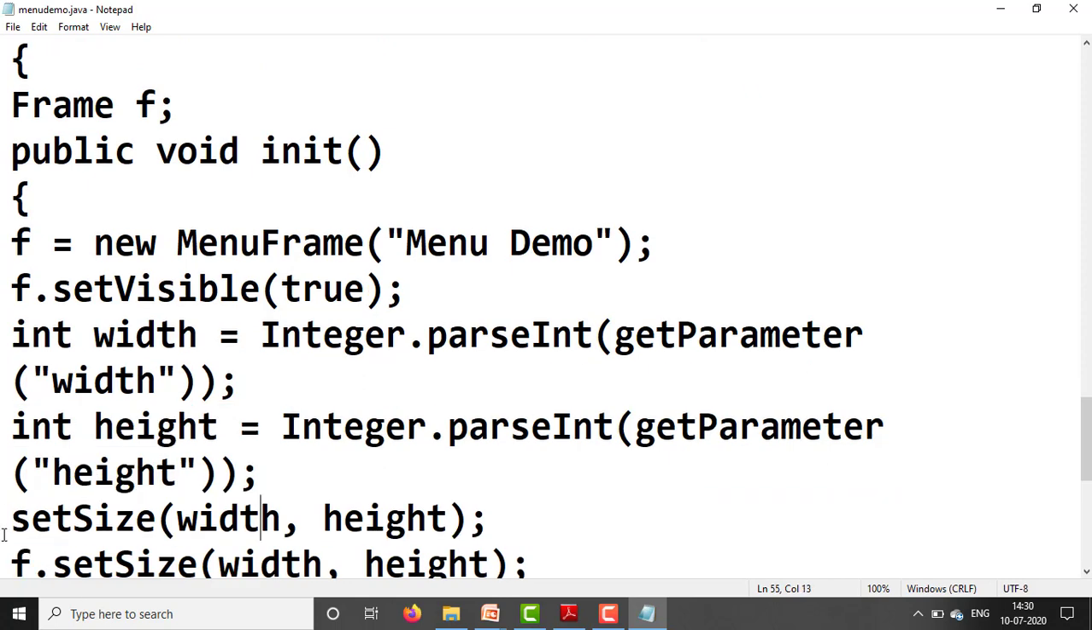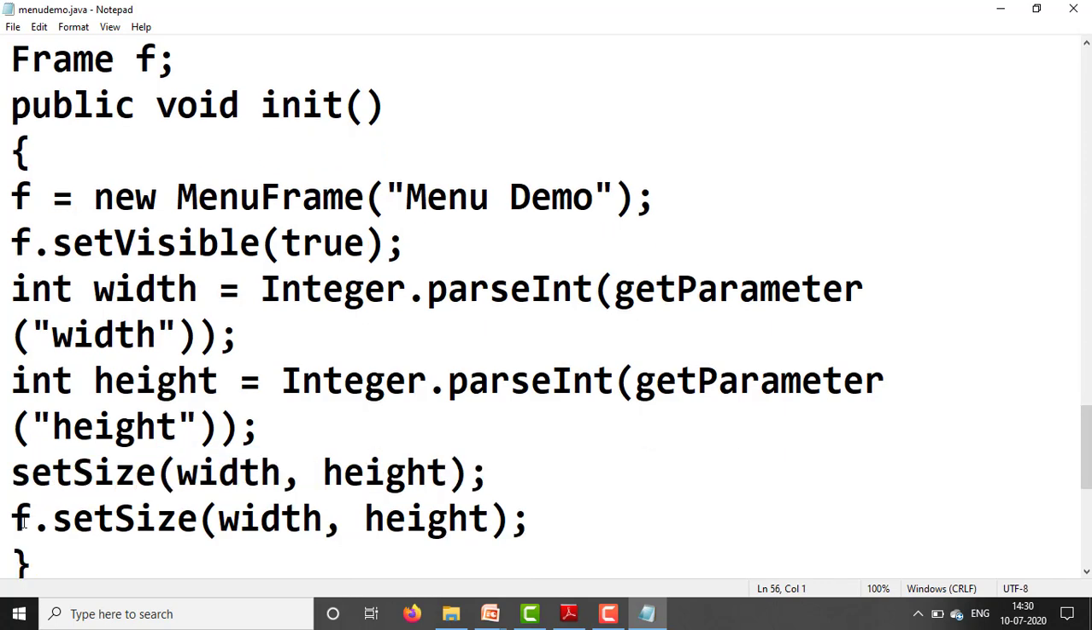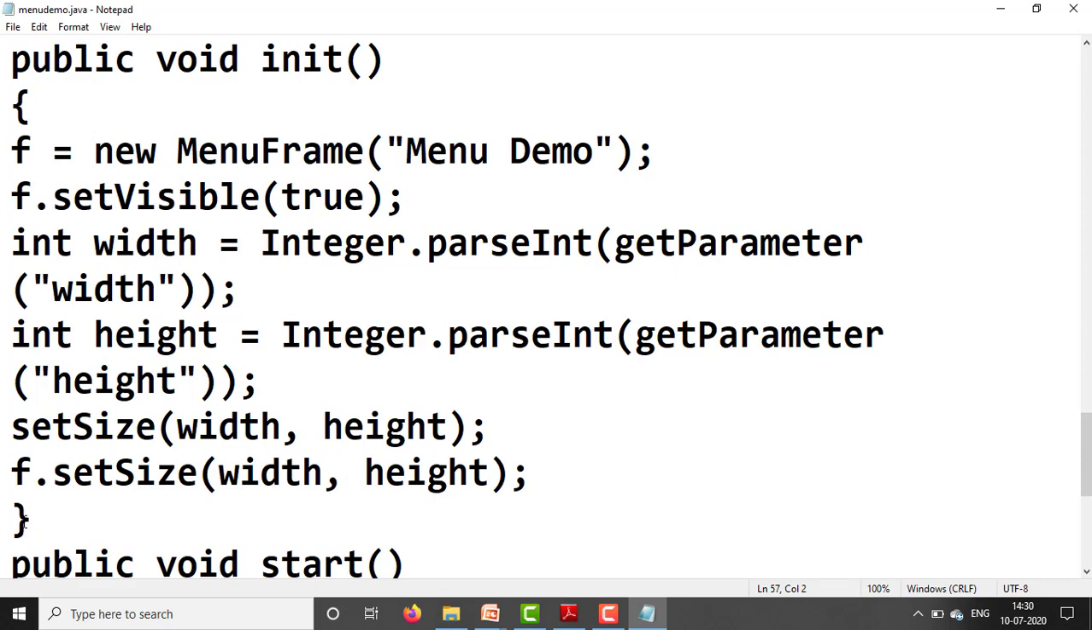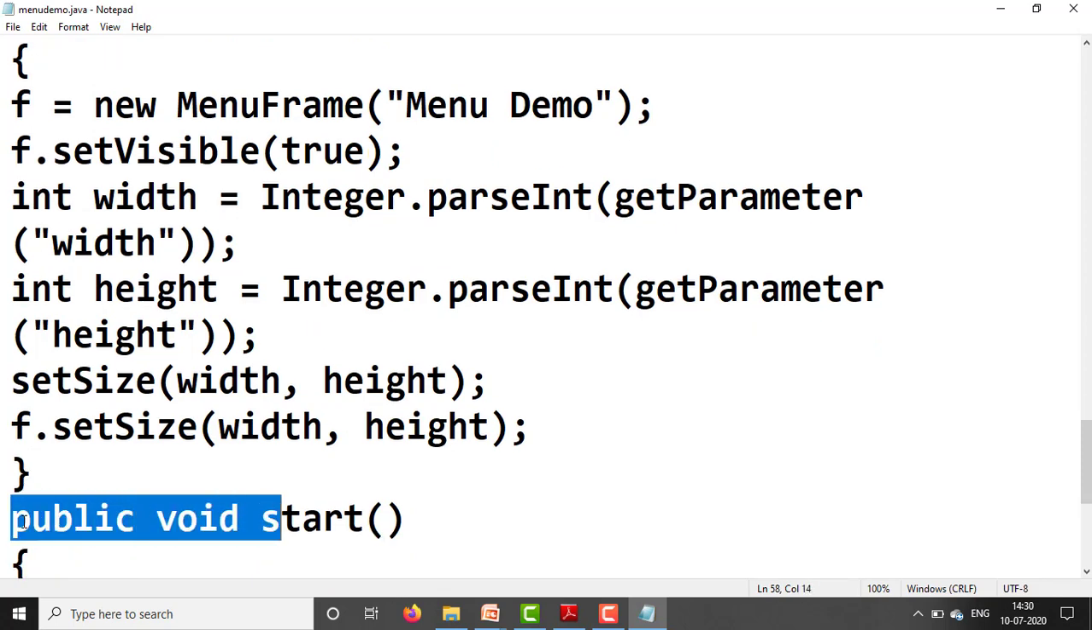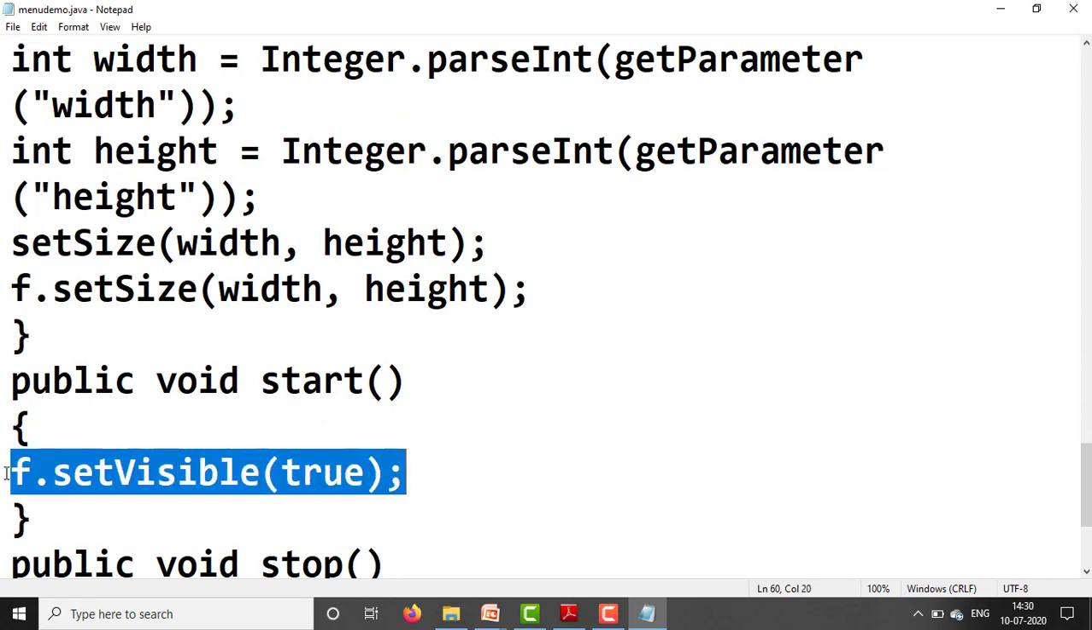Next, for this frame window we are setting the size by using this syntax: setSize(width, height). The setSize method sets the frame's size. Here f.setSize(width, height), like this way. Next, close the init method, start the public void start method. In this start method we need to call f.setVisible(true).